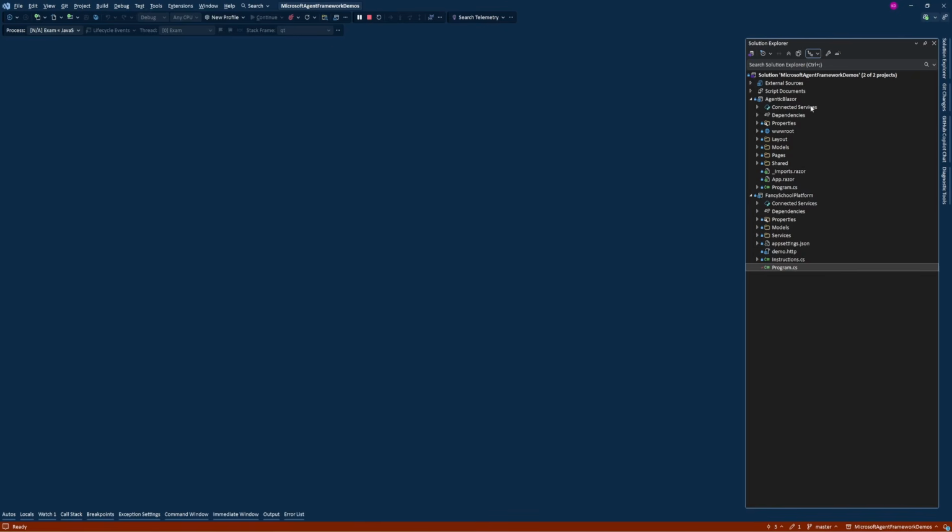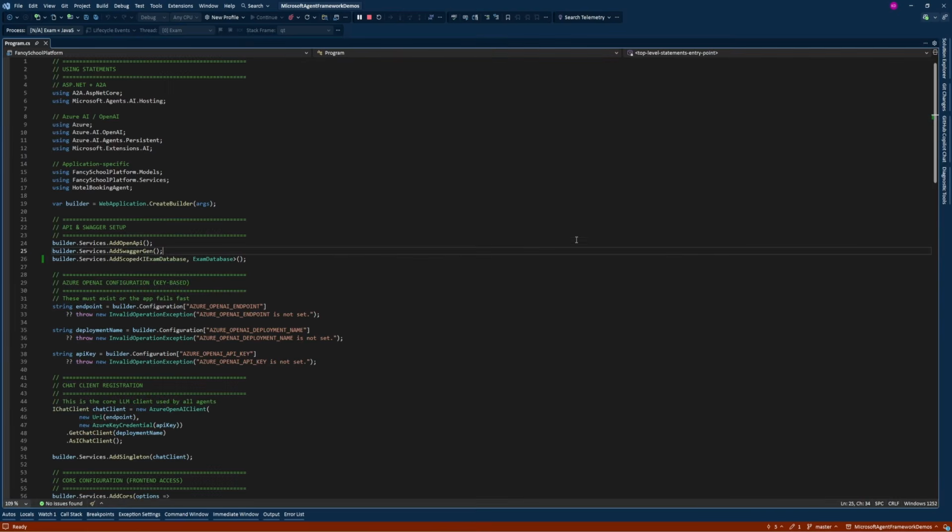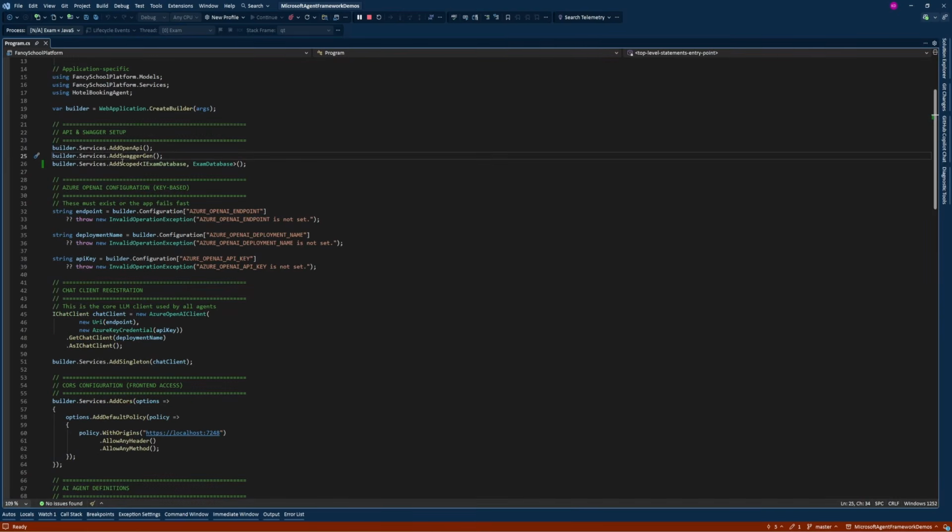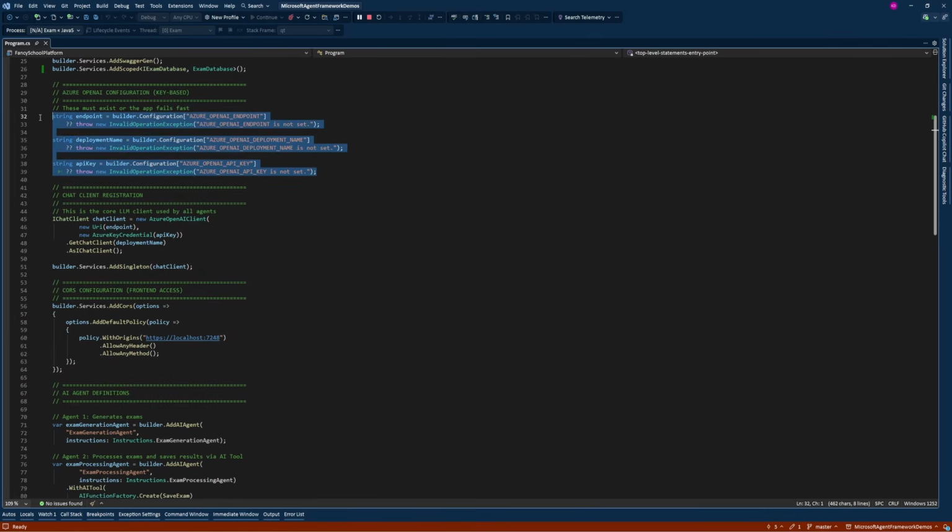So the Blazor WebAssembly is not interesting. We just have a few pages, exam and exam result. The interesting bits are inside the web API. So we have the usual stuff. We have services. We get the endpoints for Azure OpenAI inside Microsoft Foundry. We have the key. We have the deployment name. I'm using GPT-4o Mini here.